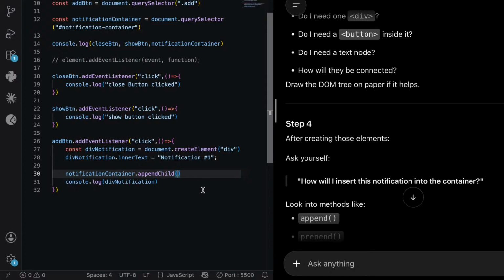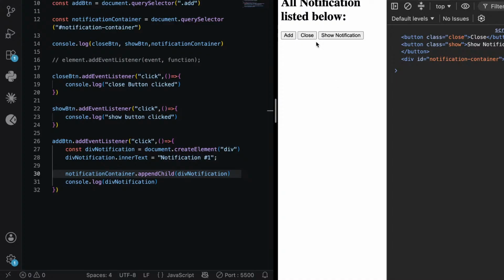Notification container dot appendChild, and here we will be passing the div notification. And let's just check whether it works properly. I refresh it. Okay, add. Yeah, you can see the notification hashtag one. Okay. So we're good to go here.